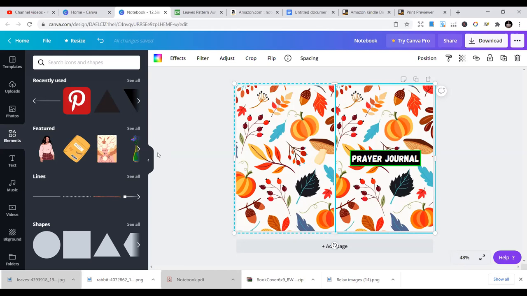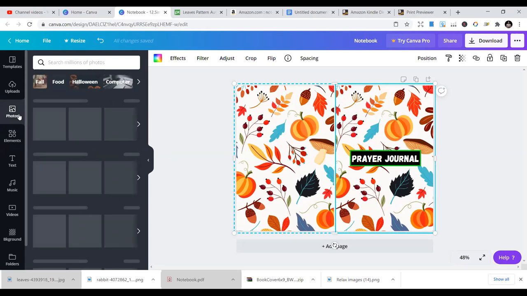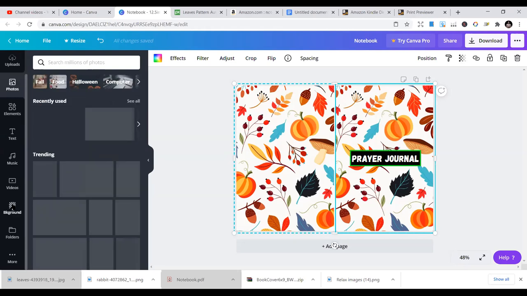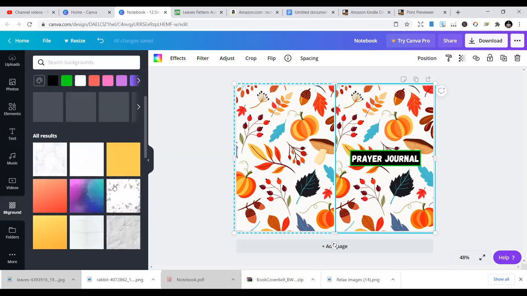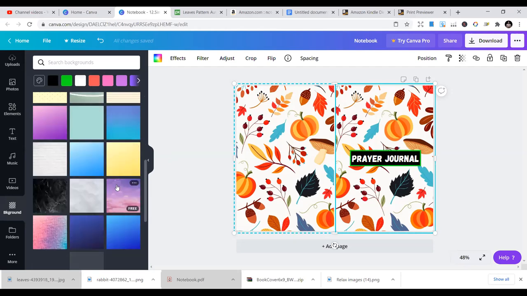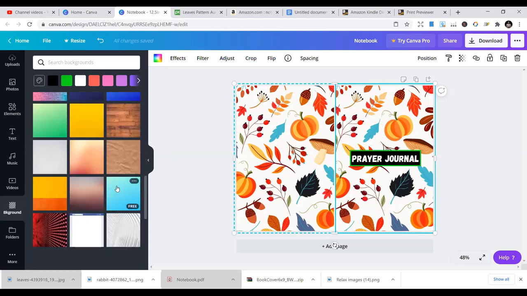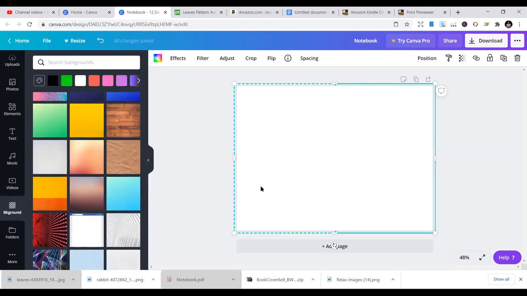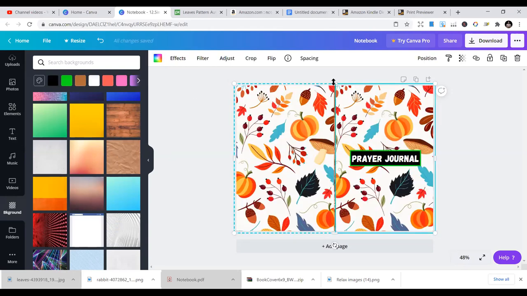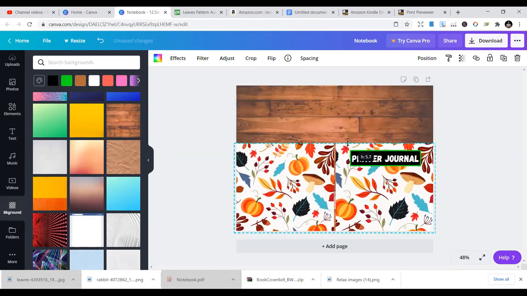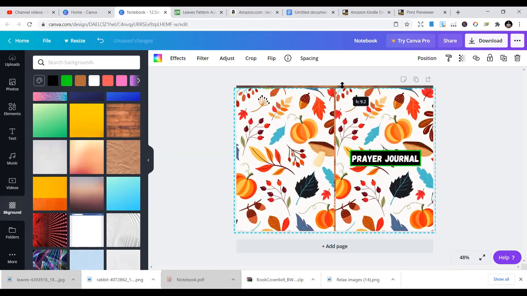You can also change the background. Maybe any image that you have, you can go to the photos here, or you can also go to backgrounds. Canva has some nice backgrounds that you can use. Just go onto the backgrounds and see the one that you feel like you can bring on board. Just change this, and the background is there. So this is the background of Canva, but that's not what we want to use.